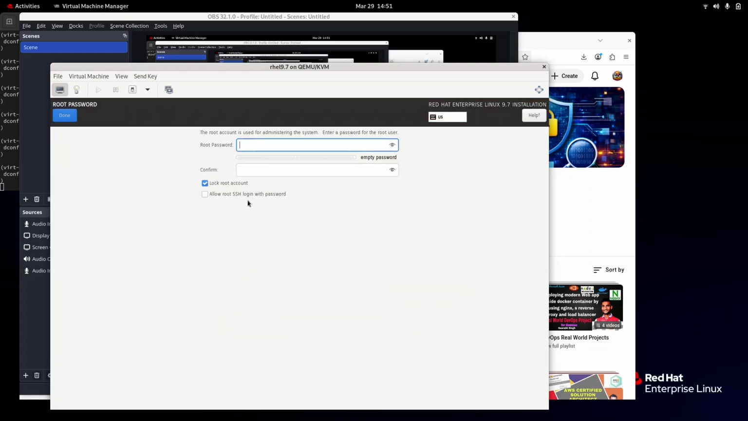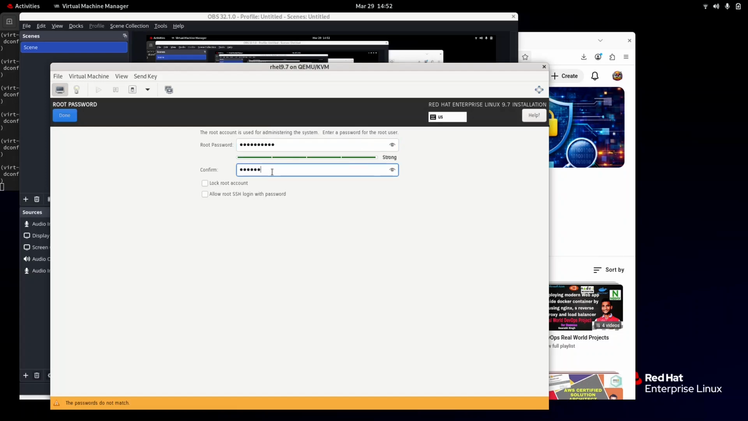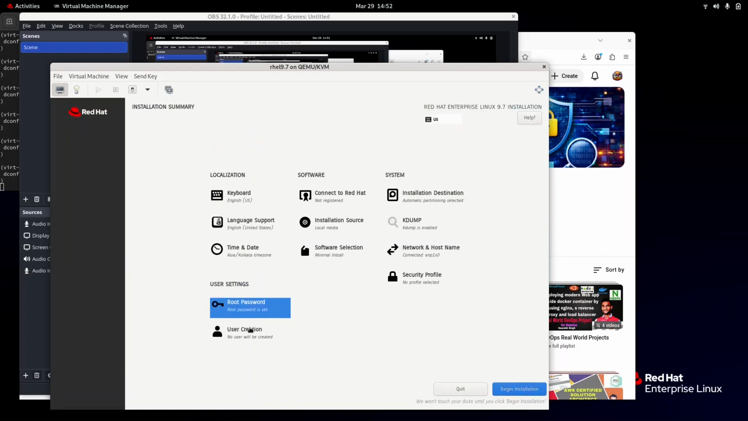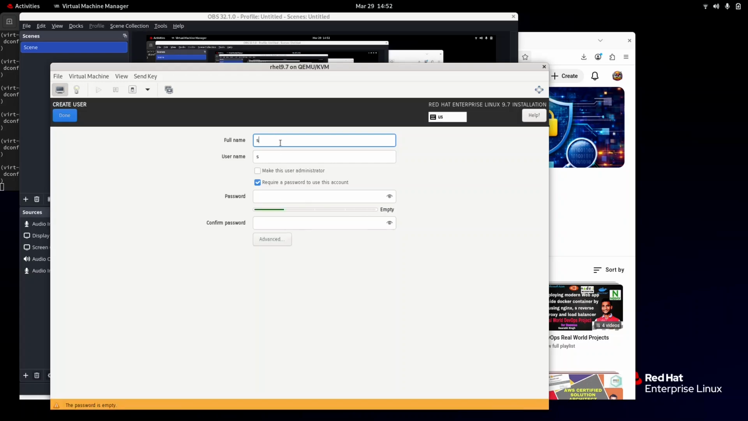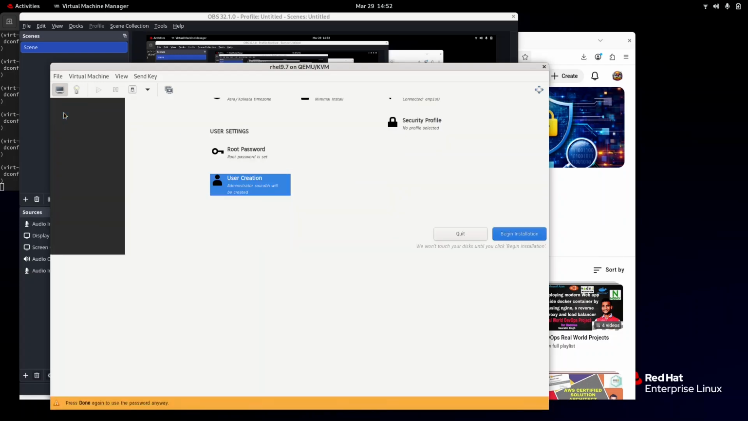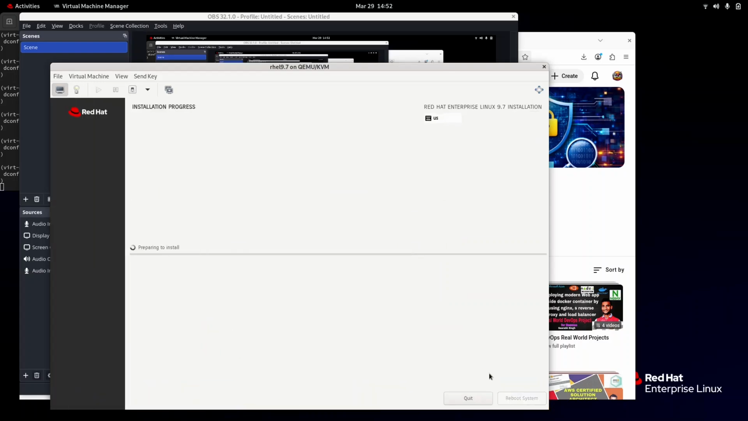Let me give a simple password to this VM. It may throw an error, but this is for my setup. This is the non-root user that you need to create, and make this user administrator, of course. Give the password. Okay, fine. Click on begin installation.